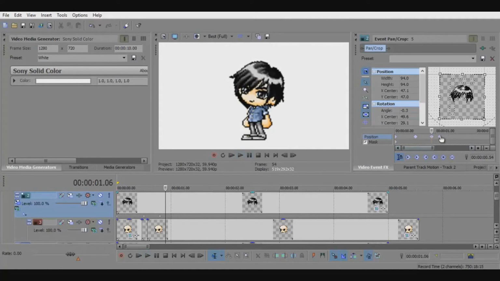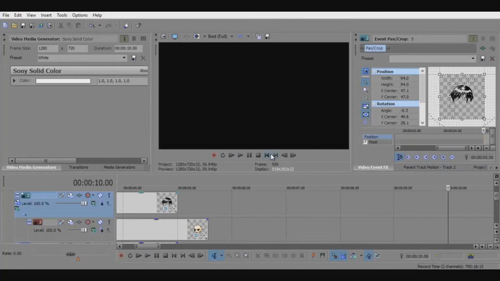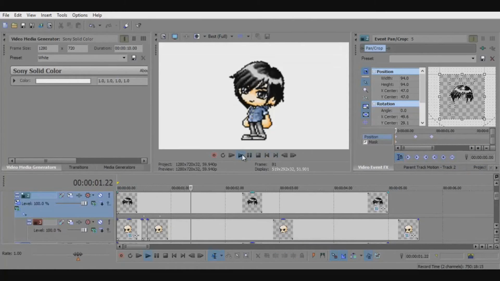And you just have to mess around with it until you finally are satisfied with it. I'm going to make it bounce back a little bit. So I'm going to select the keyframe here, just make it bounce. And I think it looks nice and smooth. So we will move into the back hair.